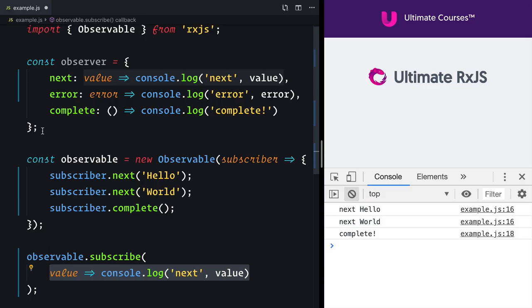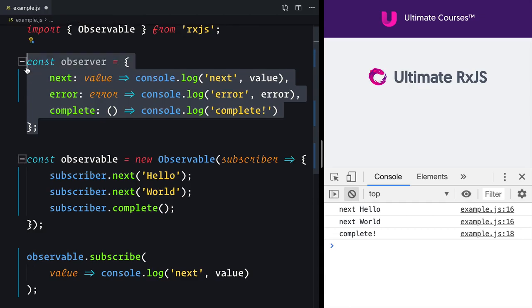If I do need to supply complete and error callbacks on the observer, I will generally use the observer object as I think it's a bit easier to read, especially for others reading your code who may not know about the function order for the subscribe method.